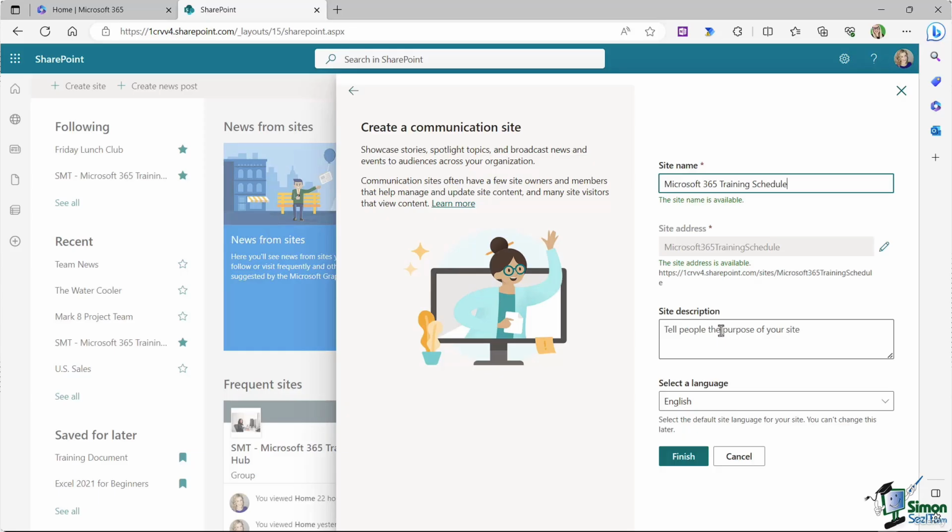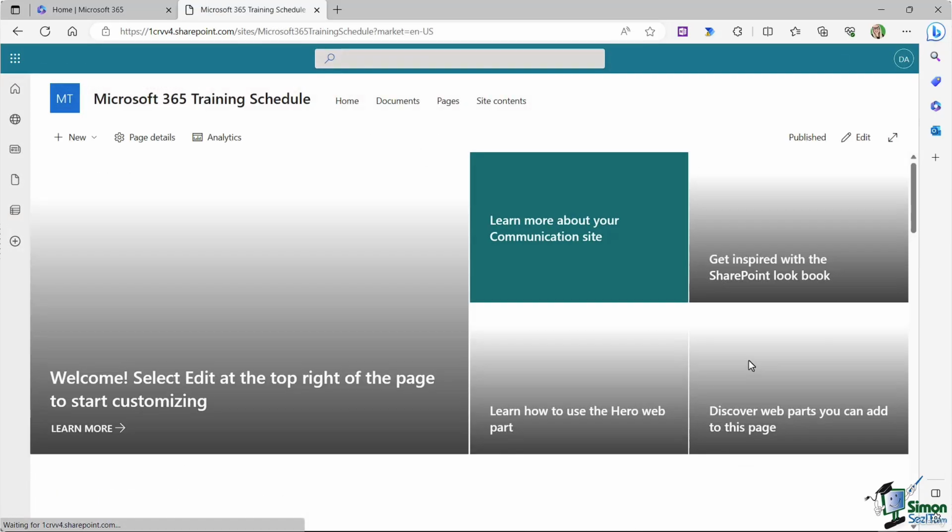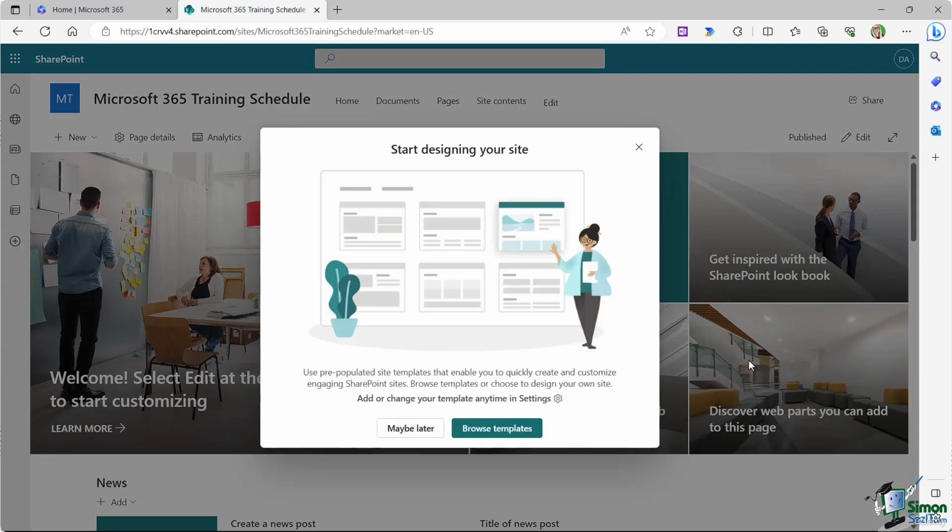Just to save a bit of time, I'm not going to add this in. This is optional, but I do recommend that you do it. The language is English. Let's click on Finish. And that is pretty much as difficult as it gets. We've created our site. We can now start designing it. So once again, we're getting a similar choice. We can browse templates, or we can just start designing from scratch.